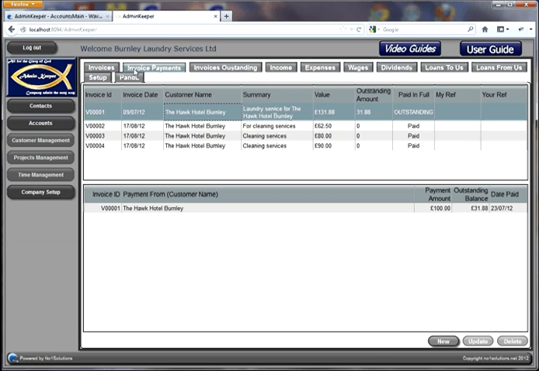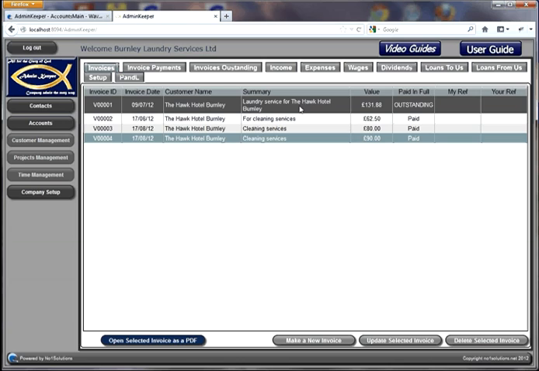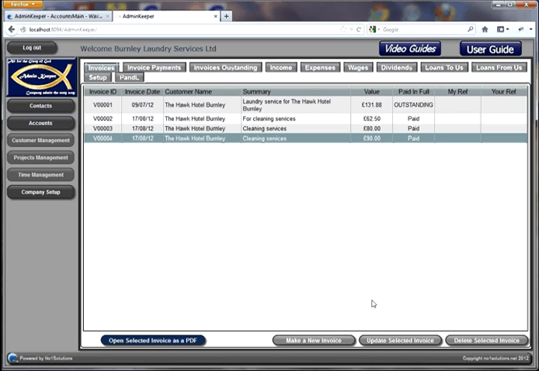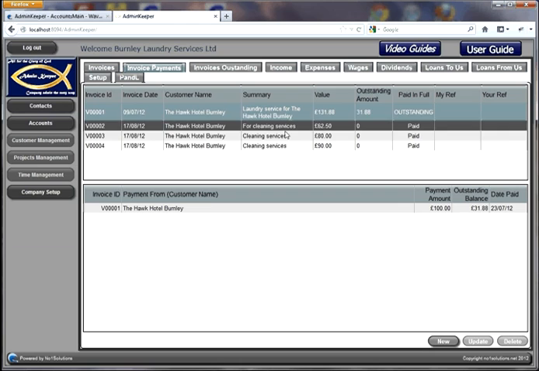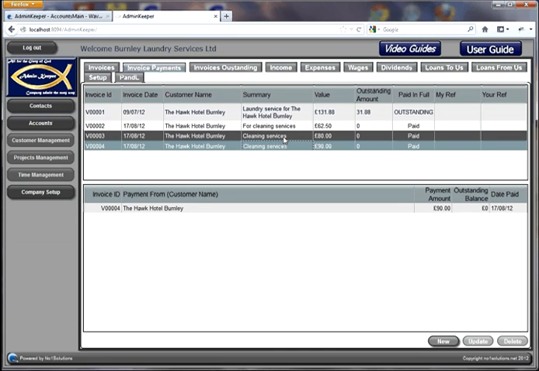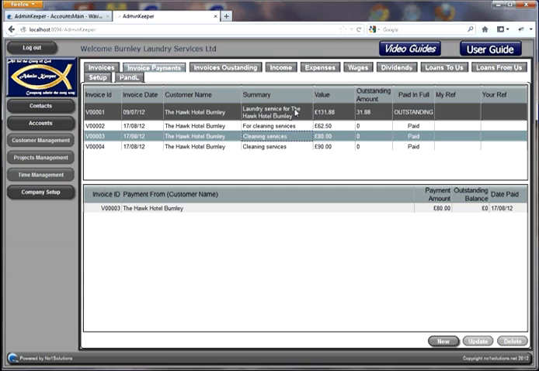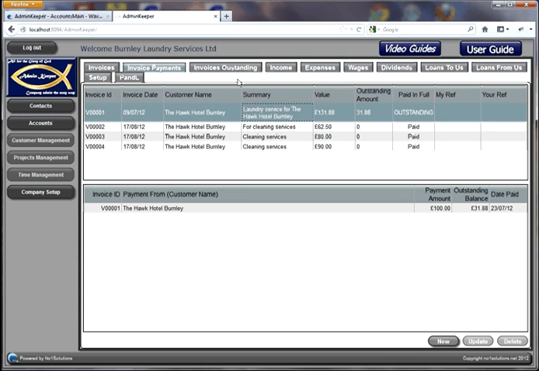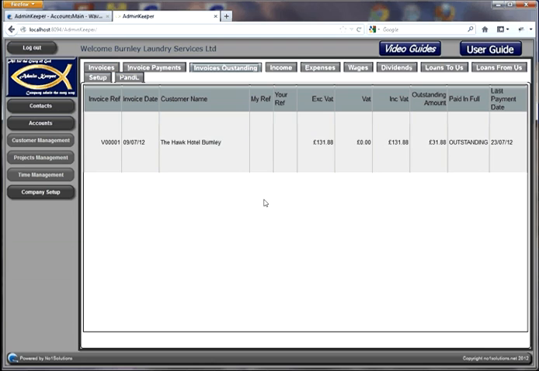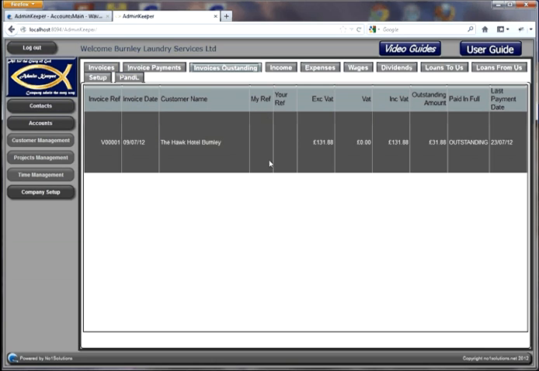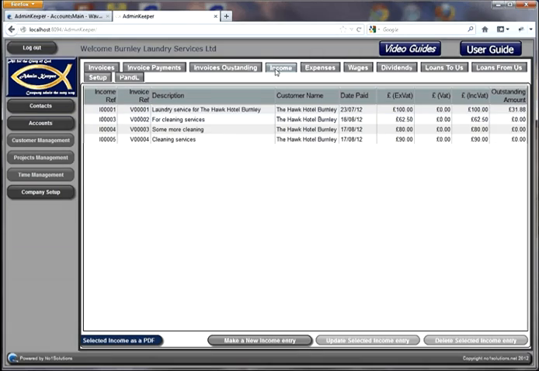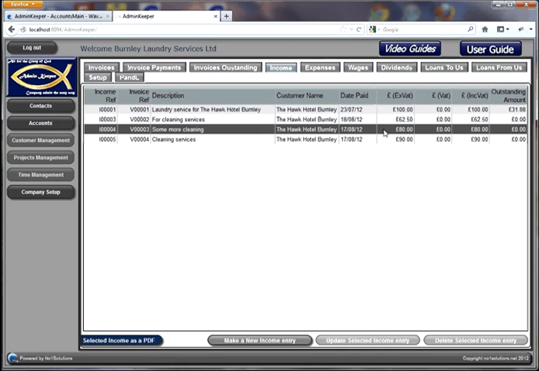And that's really all there is to it. The invoices tab shows us a list of all of the invoices that are on the system and allows us to make new invoices or delete existing ones. Using this button we can view what the invoice looks like in printed form. On the invoice payments tab we can see the payments against each invoice, how much is outstanding, when it's been paid. If we want a list of outstanding invoices, it appears in this tab here. And if we want to look at our income, we can see it listed here.